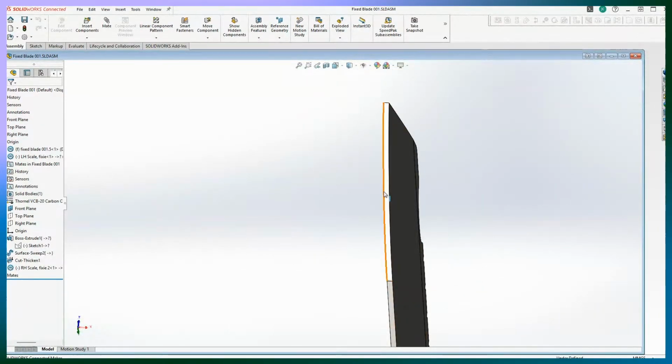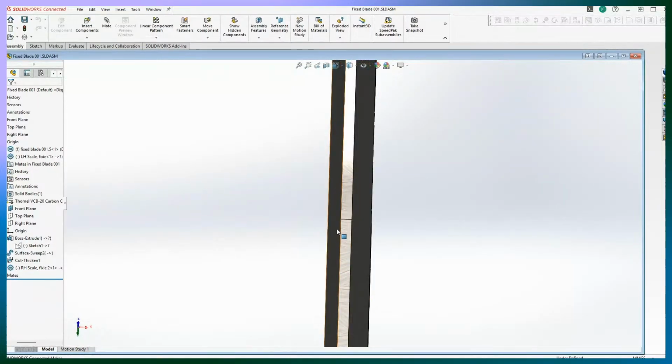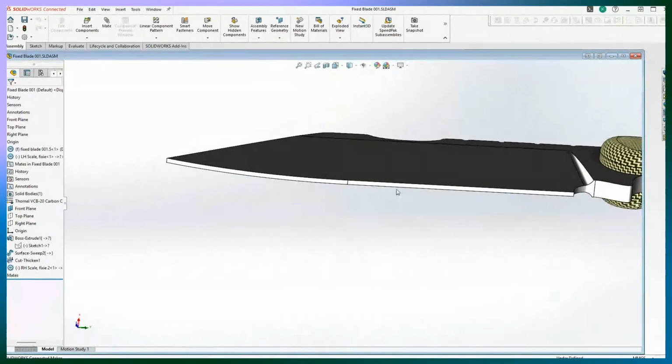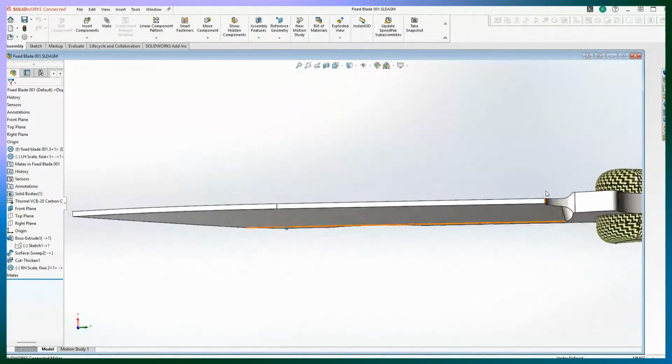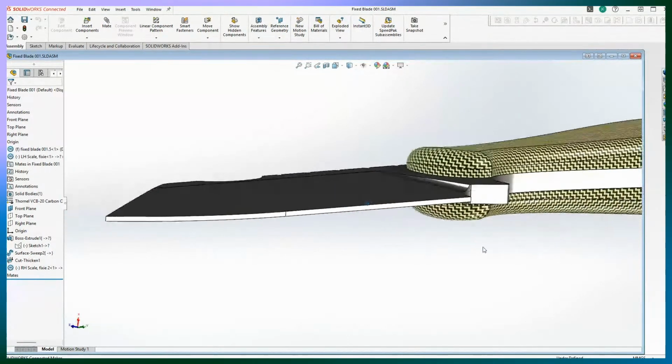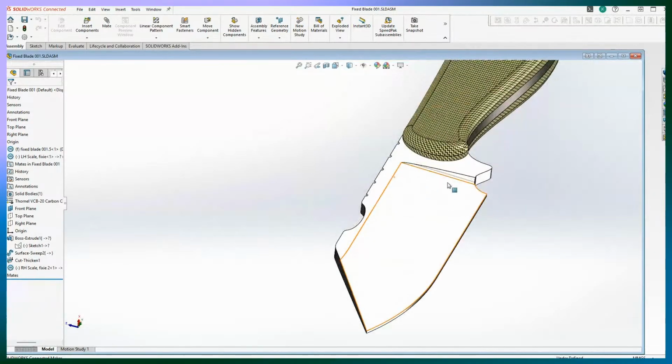This is one thing I wanted to change on the blade. Did I change that? I don't think I did. I'm going to make that smaller. Someone was telling me about a millimeter you want to leave on there. It probably depends on the steel.